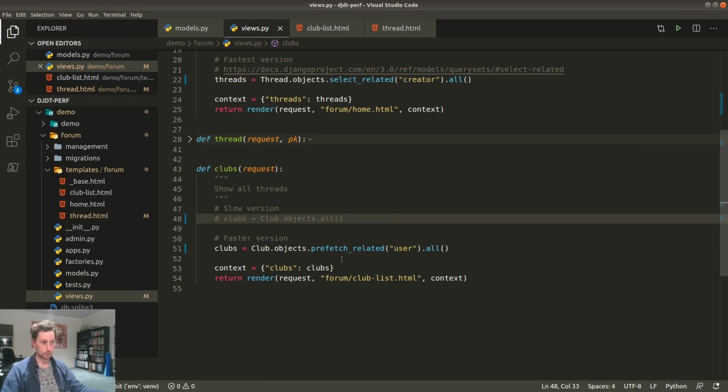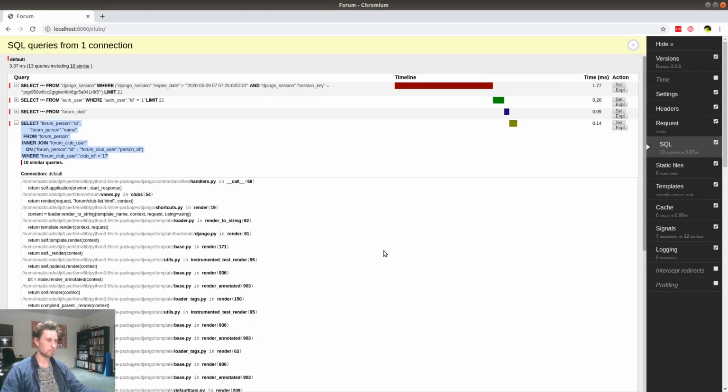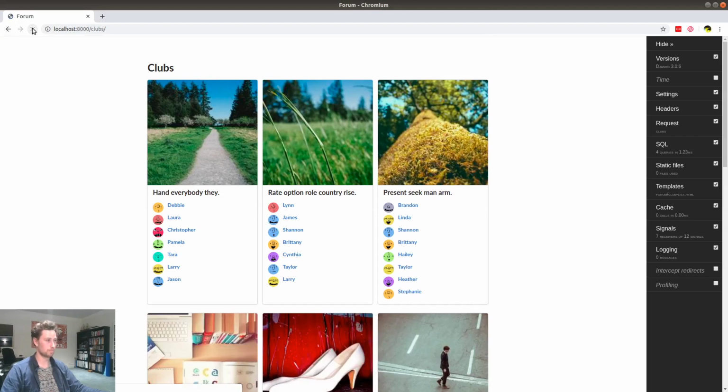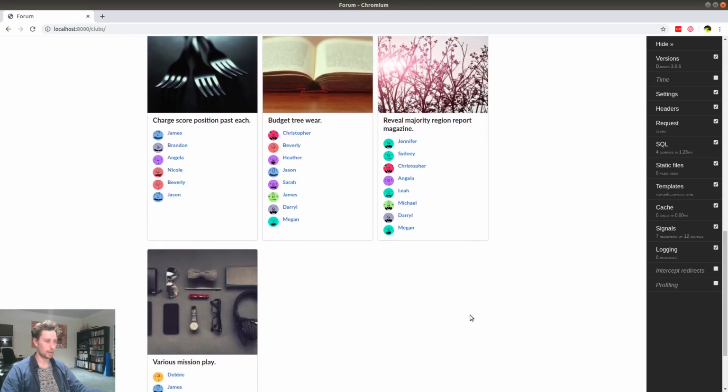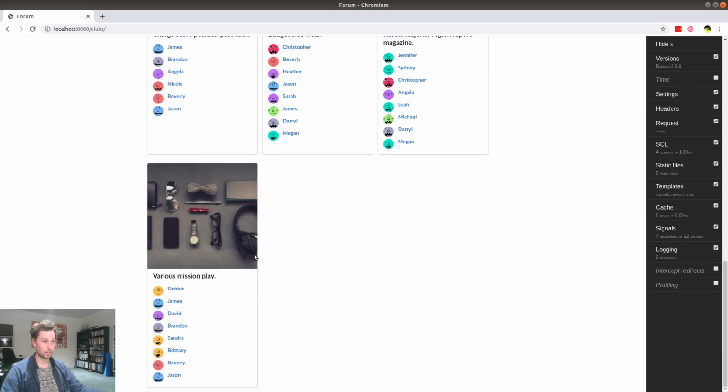So that's our change. We're just going to use prefetch related because of the many-to-many field. We give this a try now. Instead of 13 queries, we should see like 4 or something. So there you go. We've cut down from 13 to 4 queries. And that was one query for each club, it seems. So as you add another club, before we would get another query.